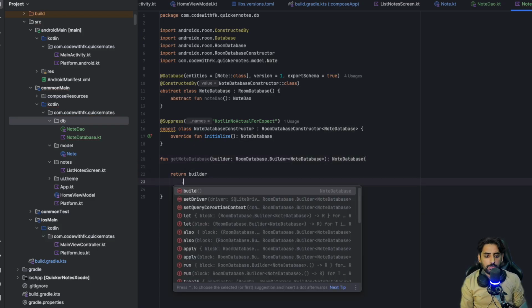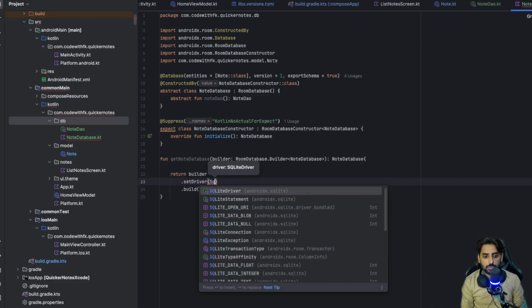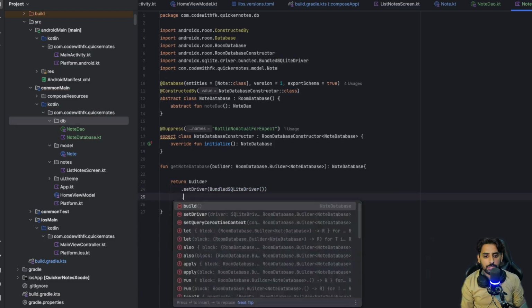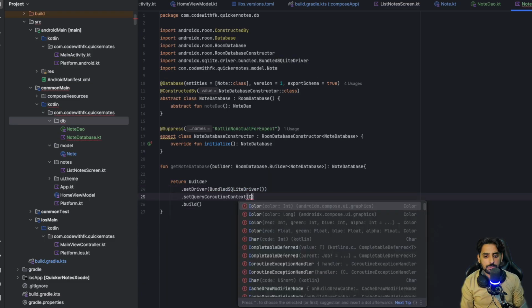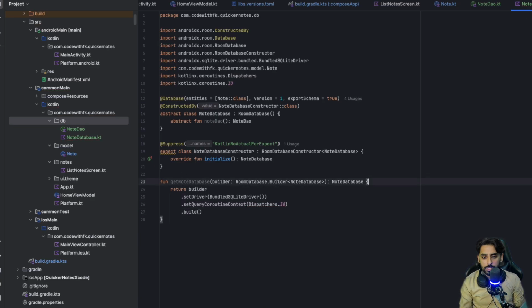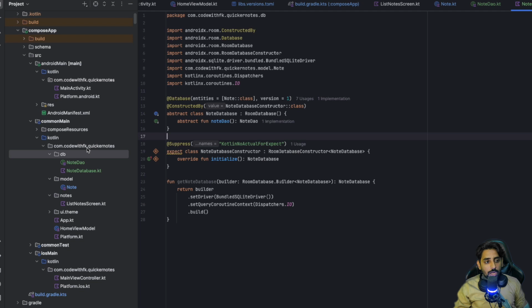Now we need to set some sort of driver for this, and you can say SQL, something like this. We also need the coroutine context, which is going to be Dispatchers.IO, and this builder will make sure to do that. So now what we need to do is a couple of platform specific things in order to get our database ready.